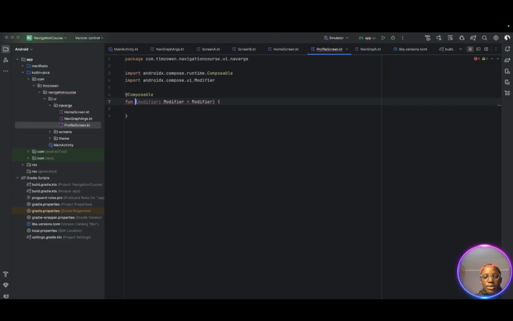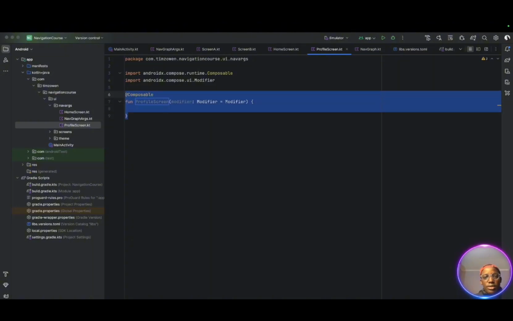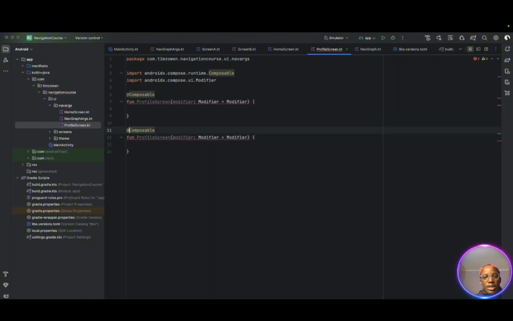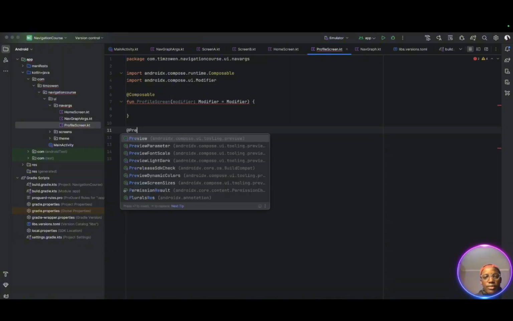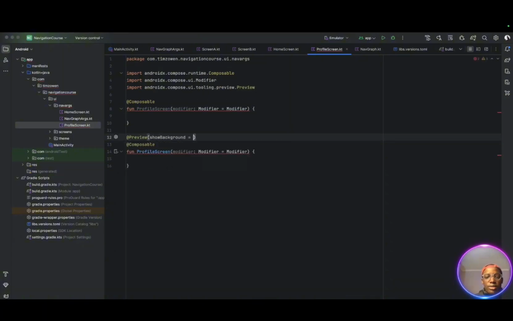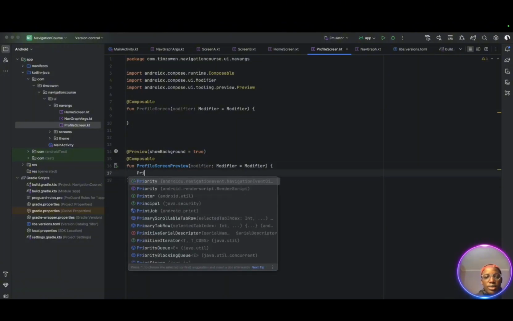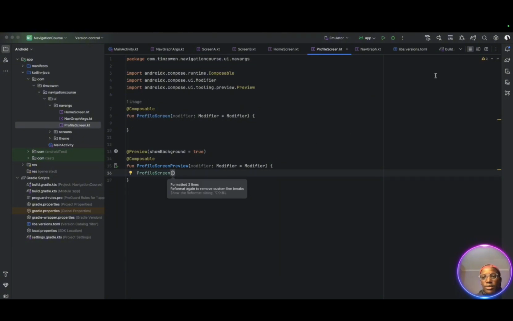So composable, let's say profile screen, and then we'll just copy this, paste it here, add a preview, and then show background, make it true. So if I'm going fast, you can pause and slow down. So we just add here a preview just to make this one simpler. And then also say profile screen. Profile screen. There we go.